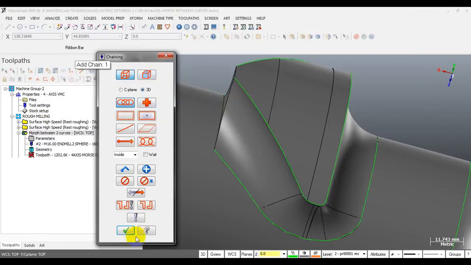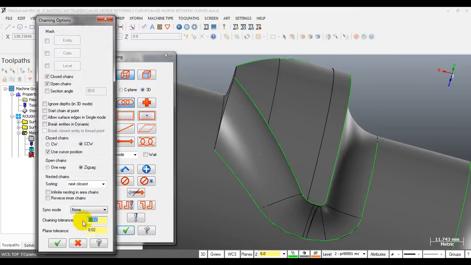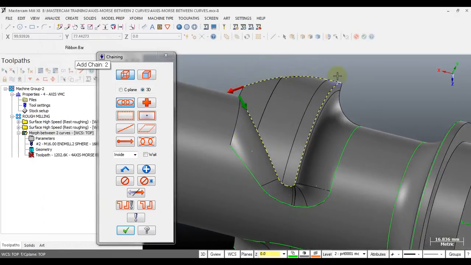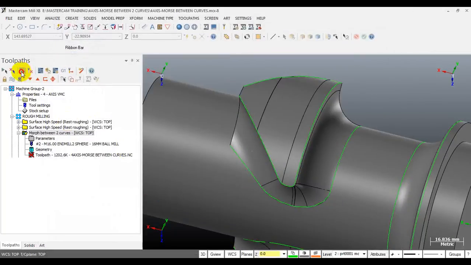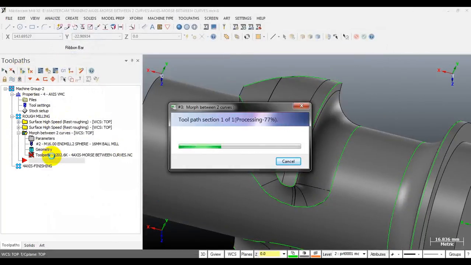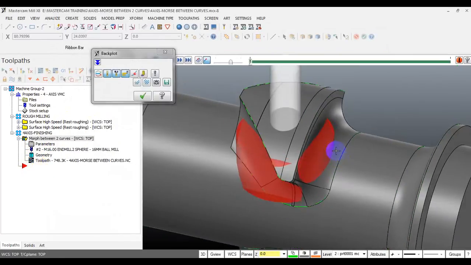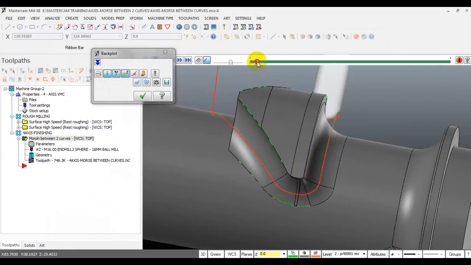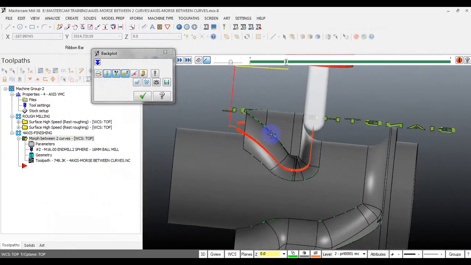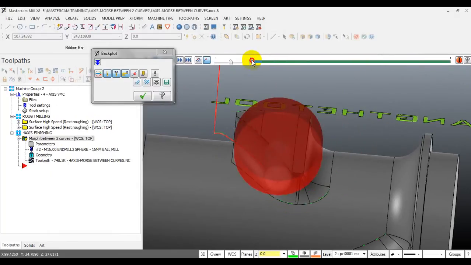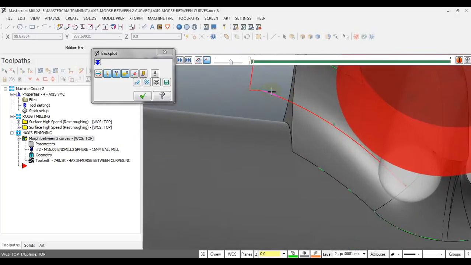First, I can increase the tolerance a little bit. Okay, you can see now the curve is continuous. So I will regenerate the toolpath. Yeah, move it to this group. I think it's okay now. Yeah, you can see this is our toolpath, and this is the lead in motion here.